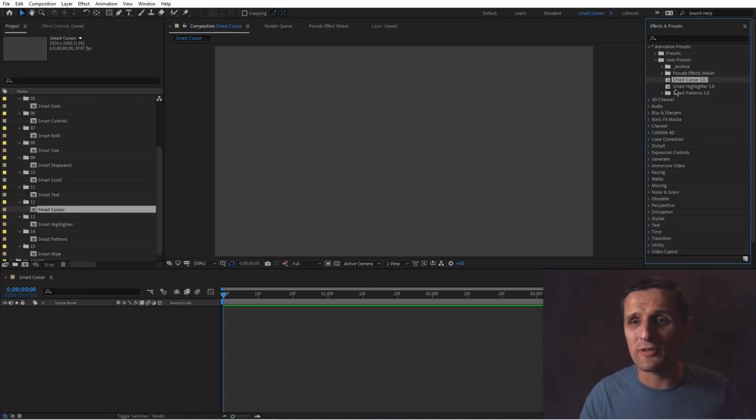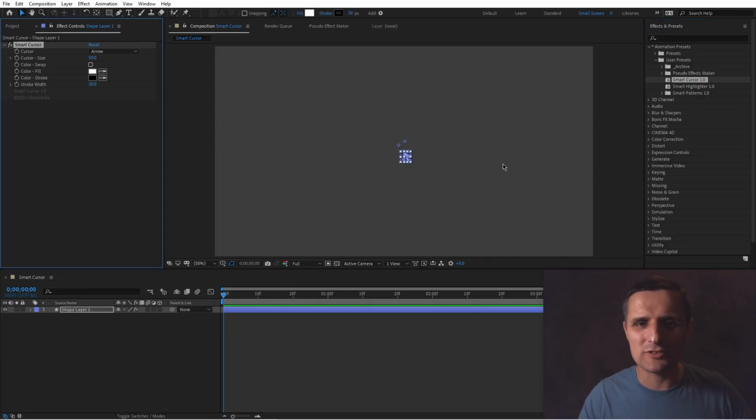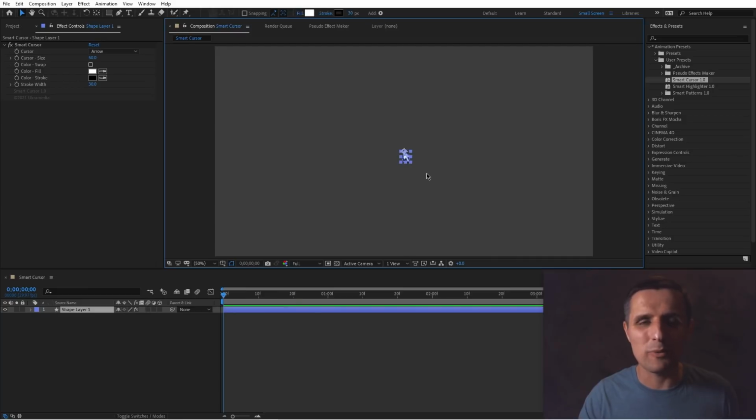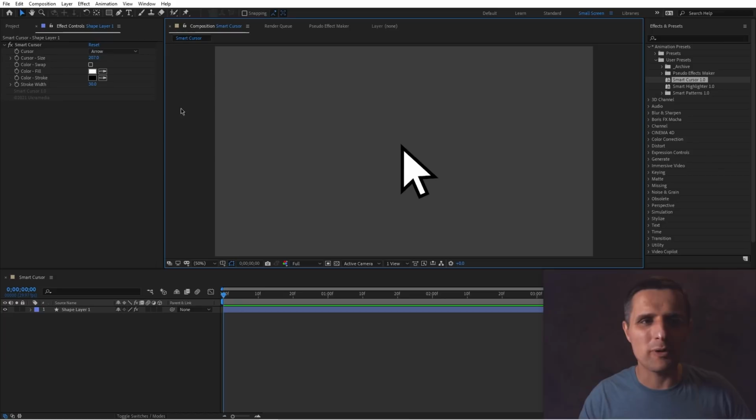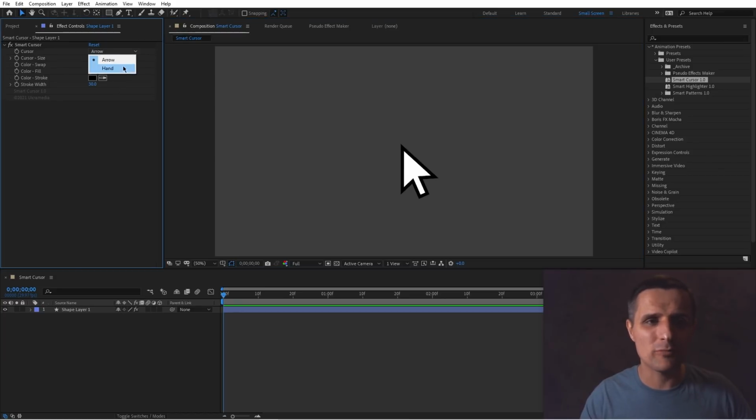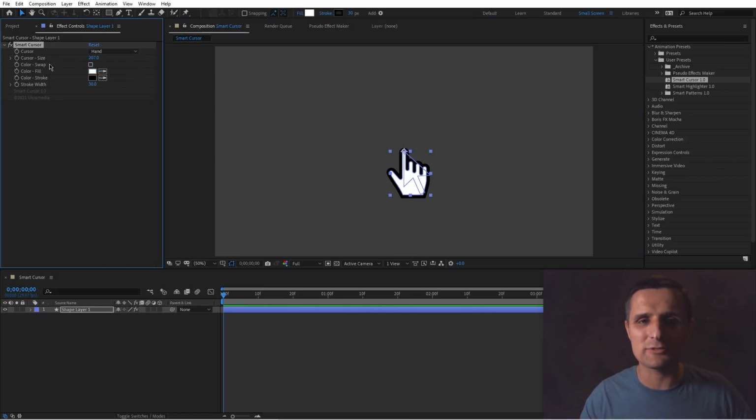And it's a very simple thing. You just install it into your presets folder of After Effects and just click and drag and move it into your composition, and here you go. You have a cursor. But it's not just a cursor, it's a smart cursor. So you have this pseudo effect. You can adjust the size of it. You can make it really big. As you can see, we get an arrow, but you can switch between an arrow or a hand, and you can set keyframes if you want.